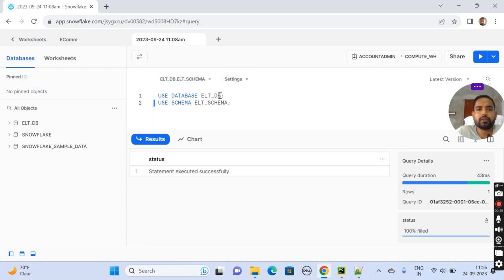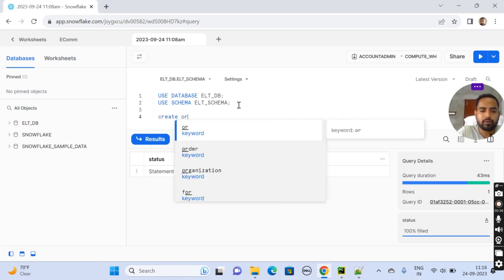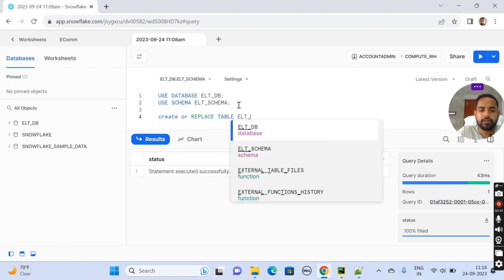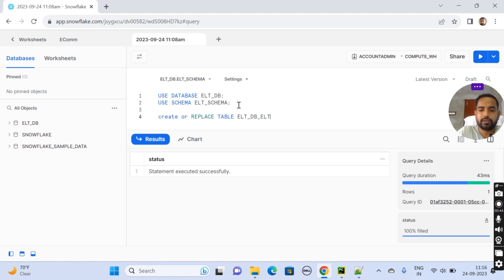Let's go to Snowflake, and this is the database and this is the schema we'll use to create the table. So let's create a dimension table, create or replace table. Database is ELTDB and schema is ELT schema. Then the table name is dim user address. I think this is the table we'll use. Let's create this table.